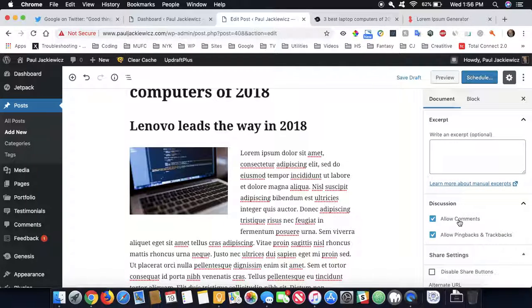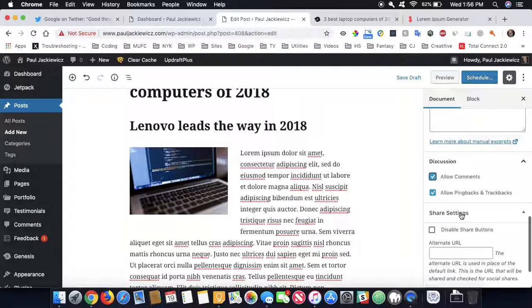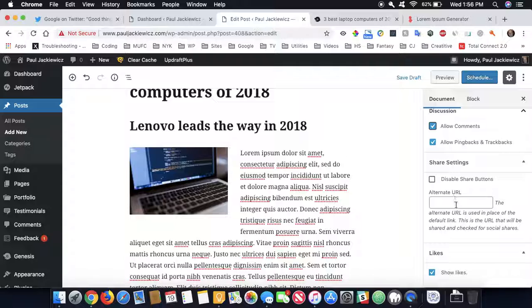You can disallow comments. In order to do that, you would unclick that. That would allow people not to comment. Allow pingbacks and trackbacks. That has to do with other websites linking to you. You should keep that the way it is. Then, of course, if people are signed in to WordPress.com, they can like your articles, which is cool. So you'll keep that like that.